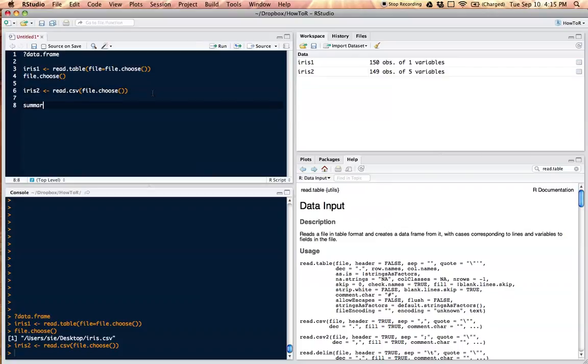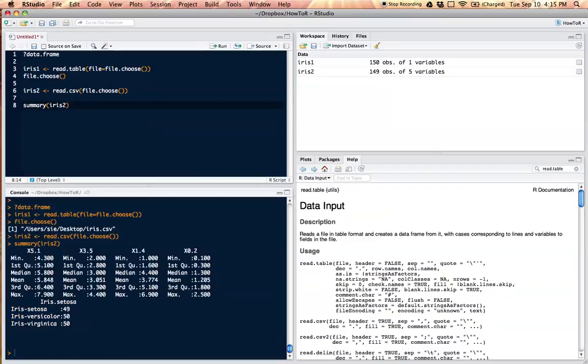So let's do summary iris2. Summary parentheses iris2 close parentheses. All right, and so summary gives us some information about the variables. It gives us the minimum and the quantiles, the mean of each one, and if it's a categorical variable, it gives us counts of each category. But wait a second, this is 50, this is 50, this is 49. What happened? Because we know it's supposed to have 150 observations, so why are these different?